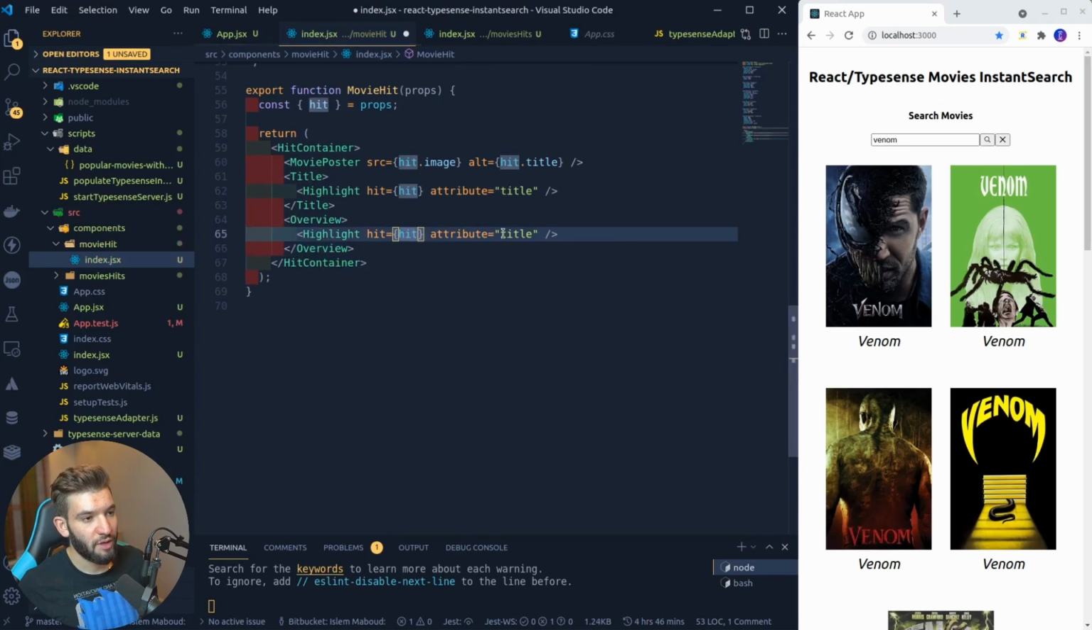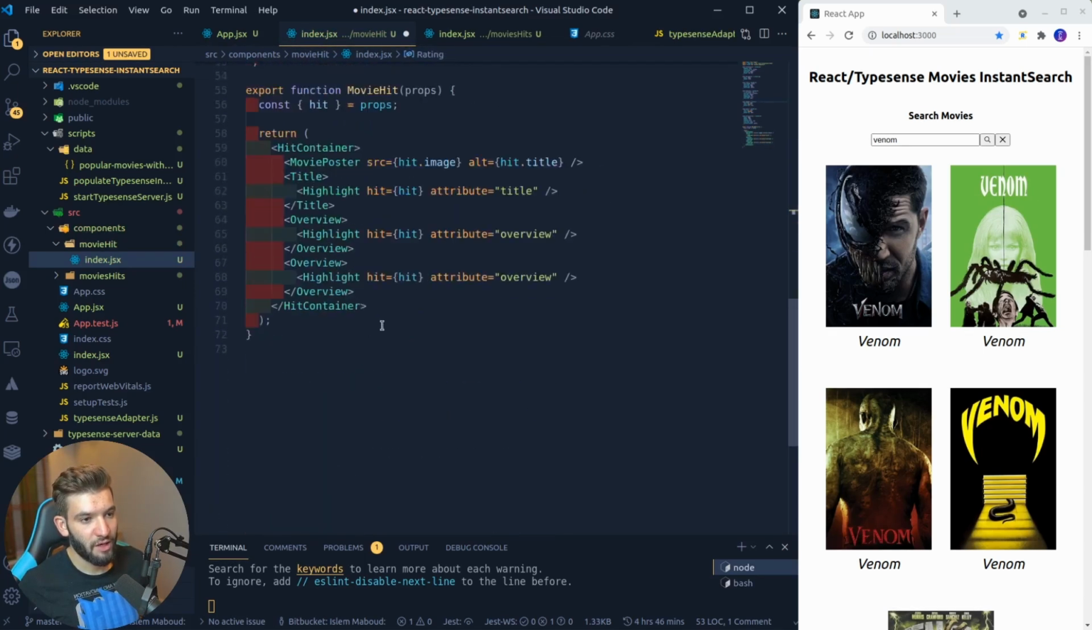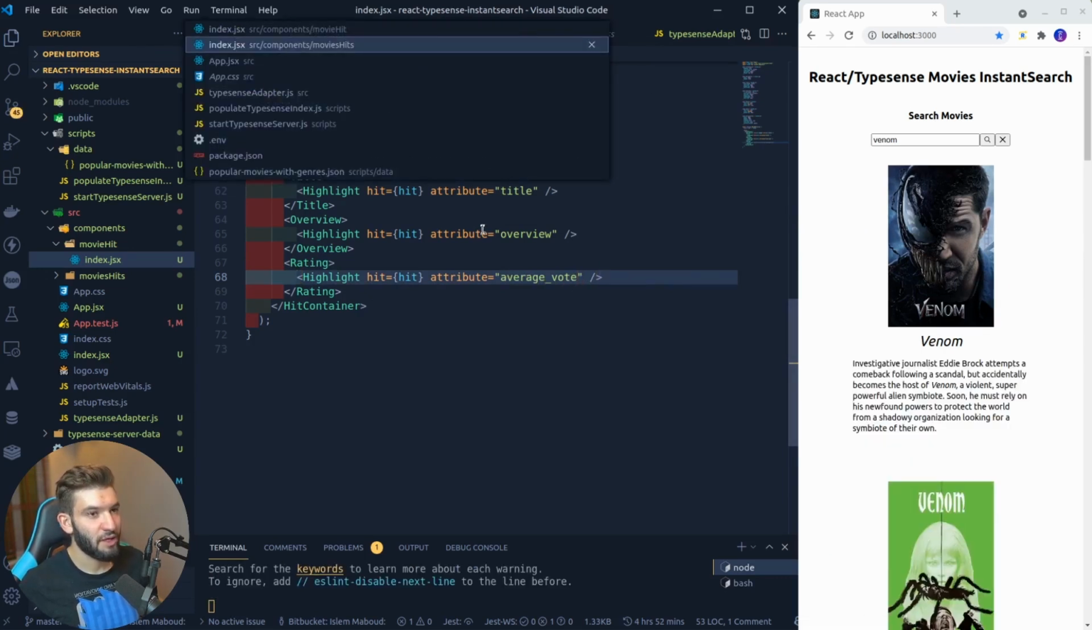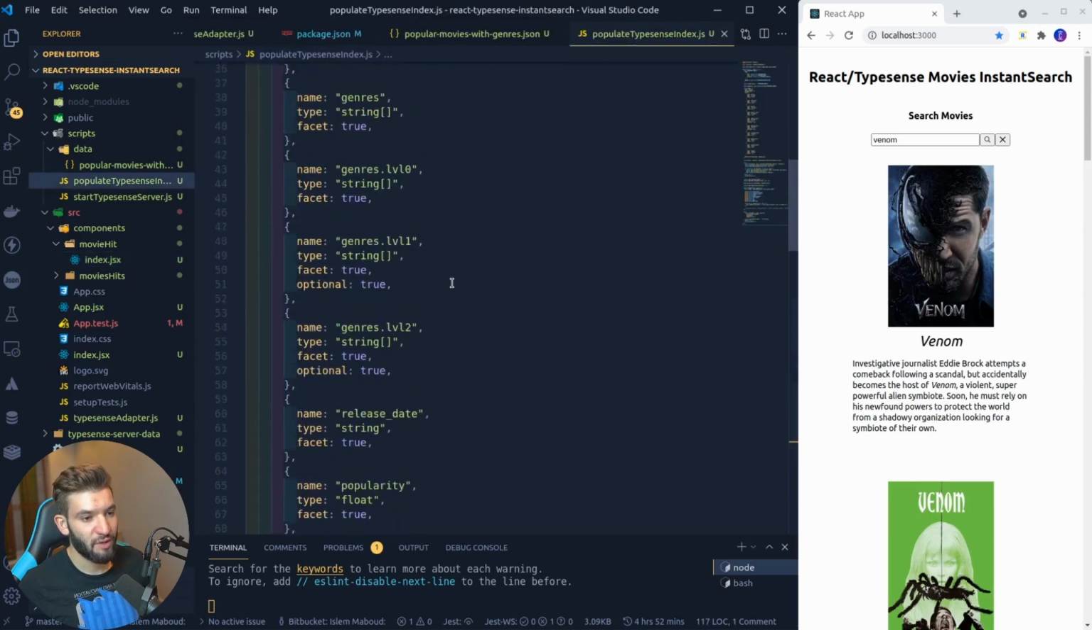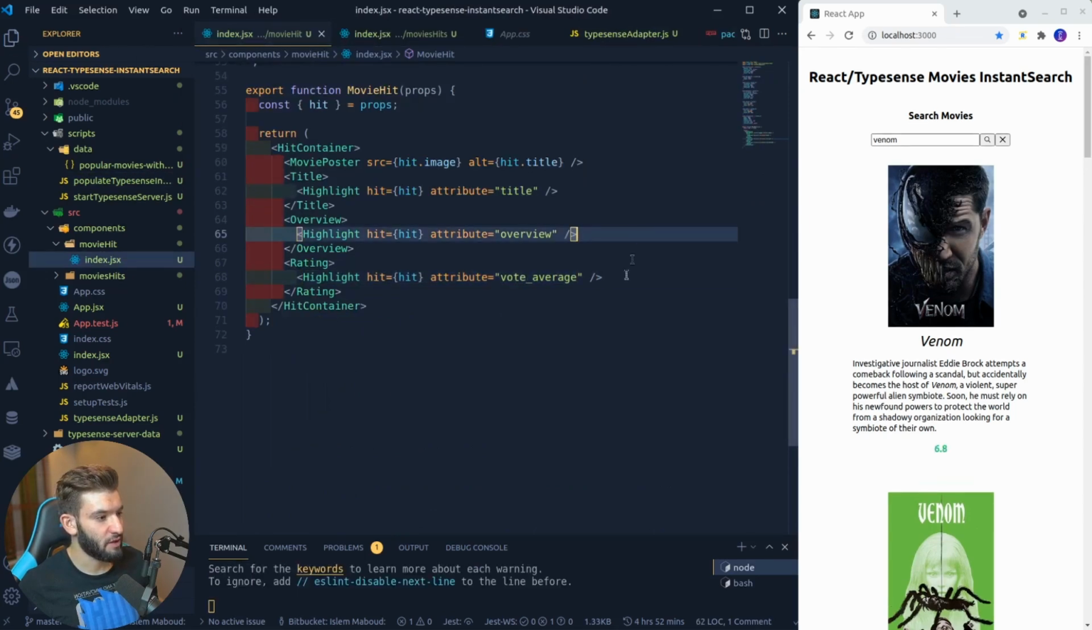So I can do hit and do overview in there. Maybe we can do, I think there is a rating on top in here. Yeah, there is a rating. So for a rating I can do average, I think it's called voting score or average votes. I don't really remember. Let me go in and see what we've got on our schema. So it's called vote average. All right. Yeah, that makes sense.